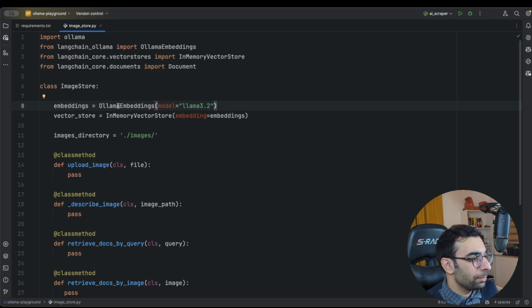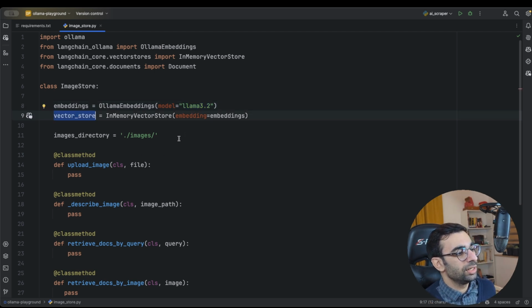I need some embedding model. I'm using Llama 3.2 for embeddings and some vector store. I'm just using in-memory vector store for this showcase. Doesn't matter for now. So we need embedding model to bring the description of the image into vector space. And then we need this vector store to store these vectors.